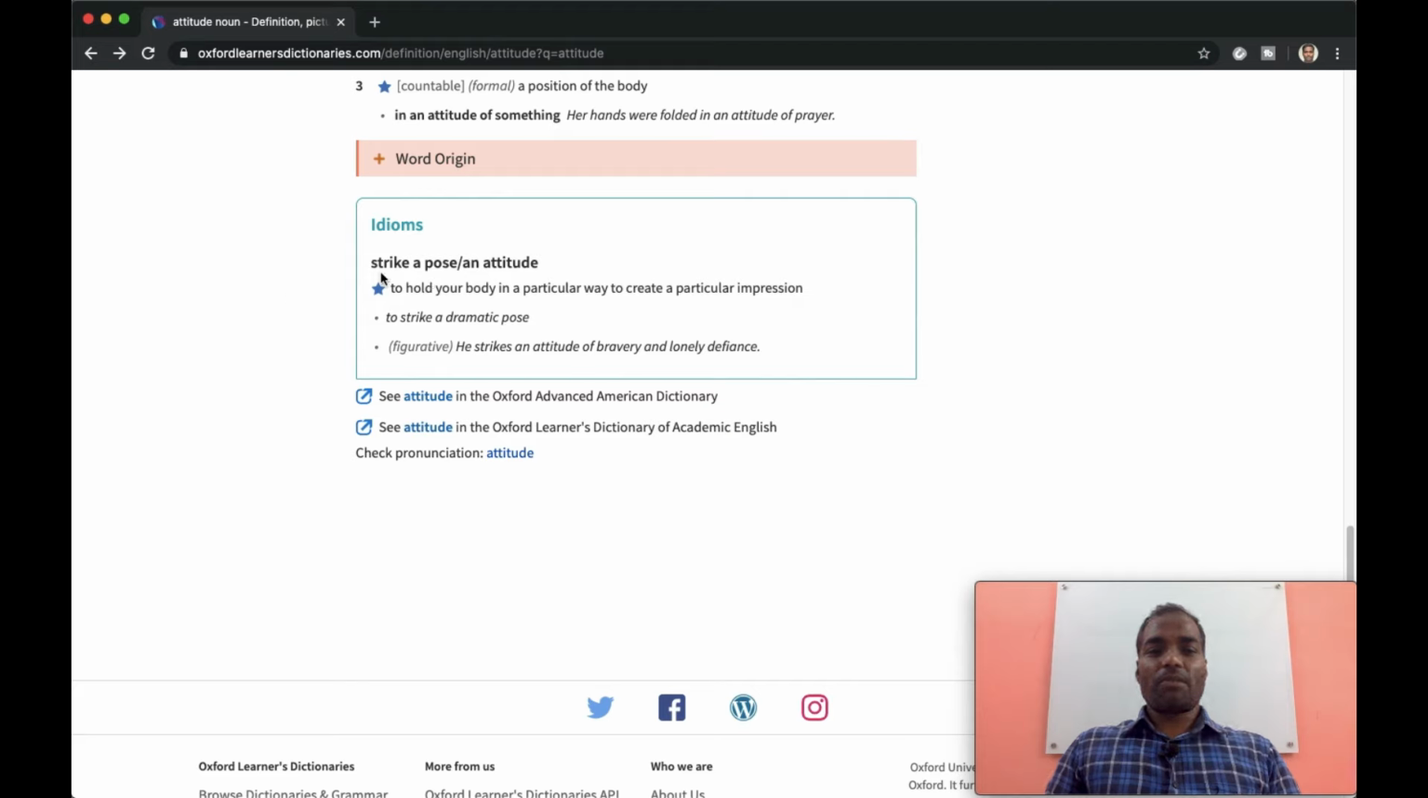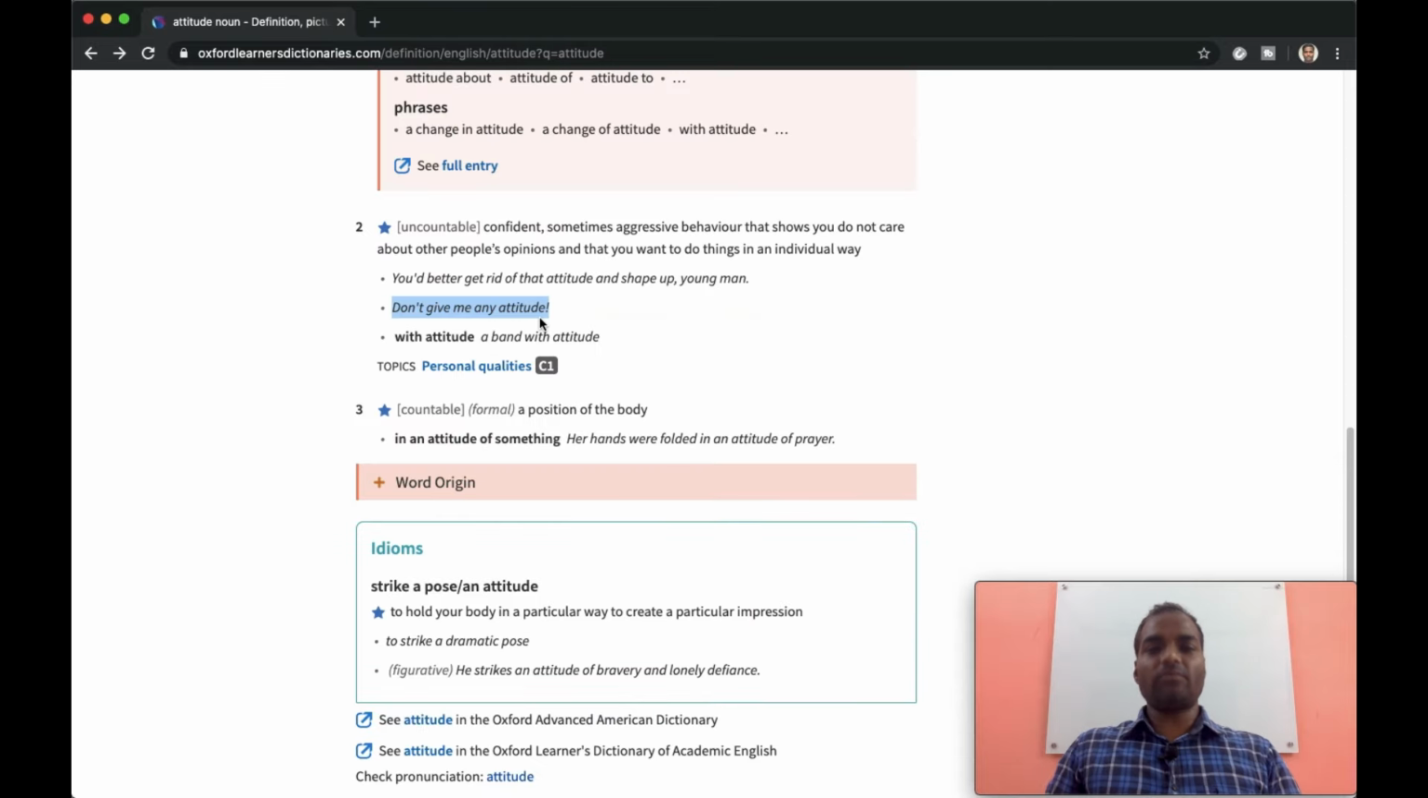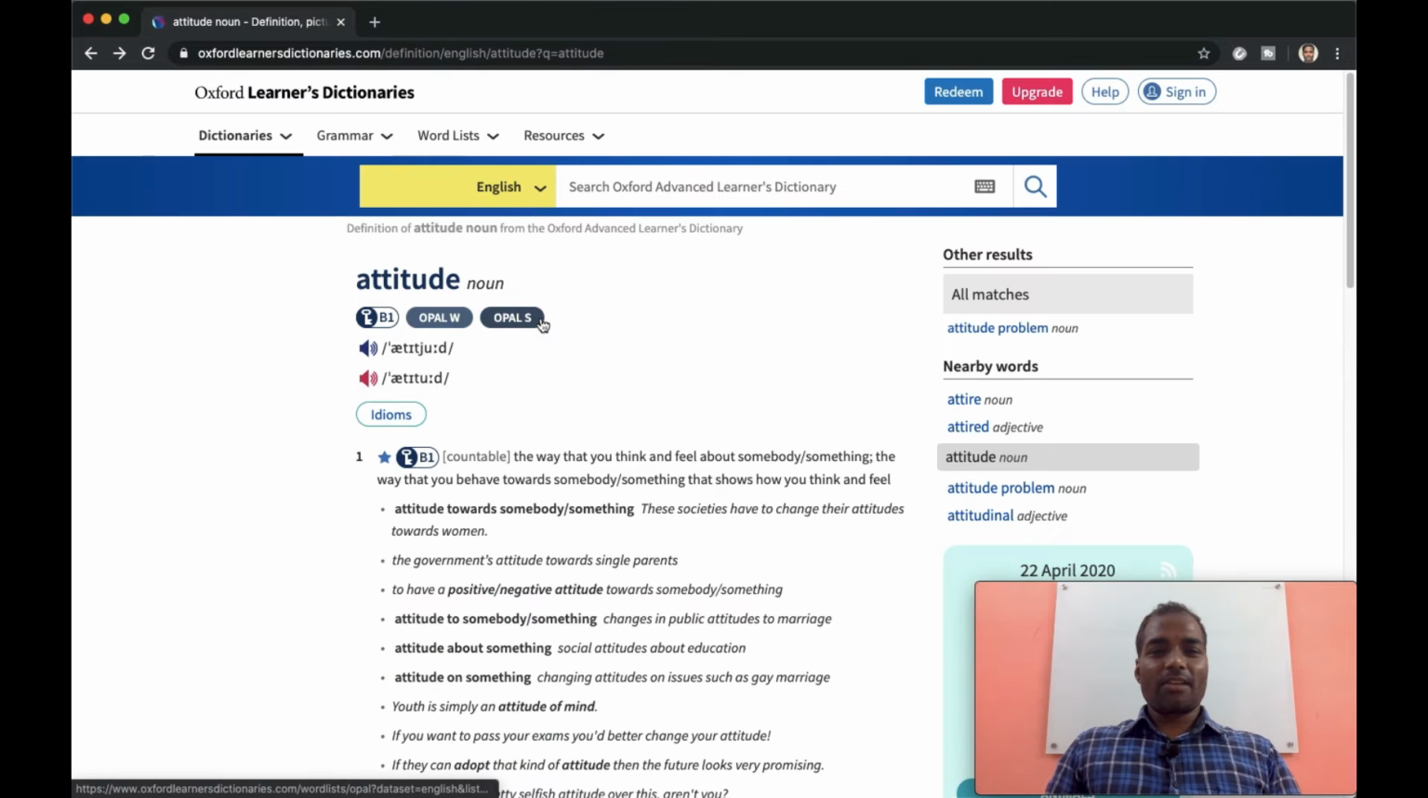Like strike a pose or strike an attitude means to hold your body in a particular way to create a particular impression, and to strike a dramatic pose. That's how it is, and it's going to be very easy for you. You can just start learning it.